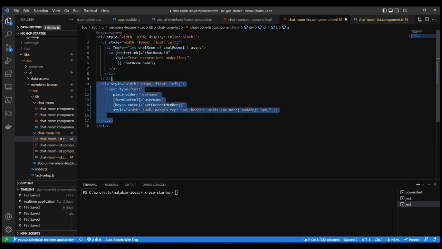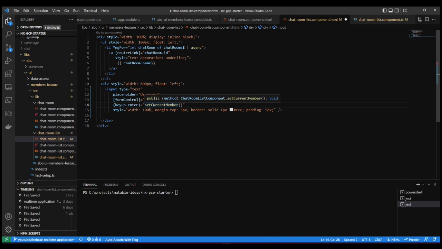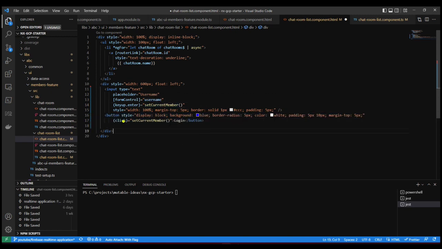To navigate to a specific chat room, the anchor tag binds a router link directive with the chat room ID. Add a text box that binds to the form control directive username. Add a keyUp enter event that calls setCurrentMember. Finally, create a login button that binds to the click event that also calls setCurrentMember.